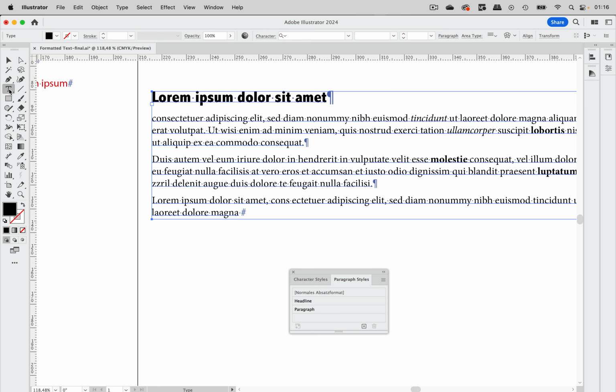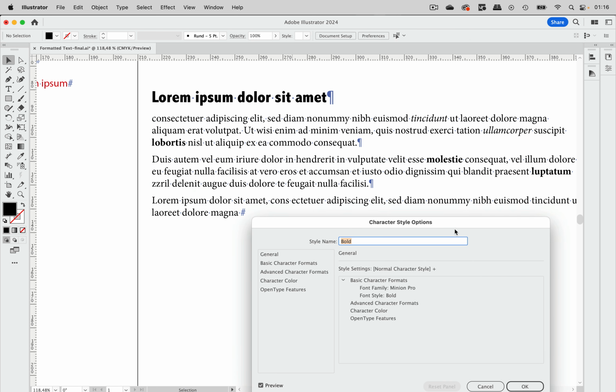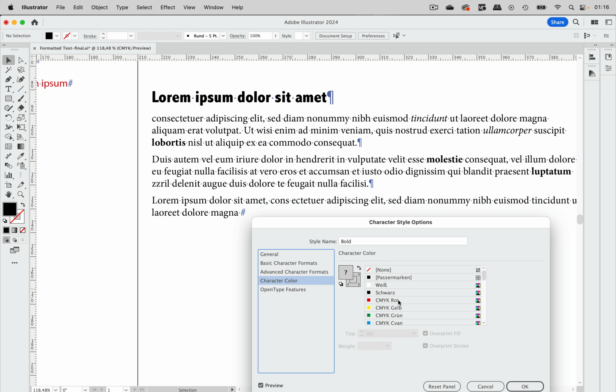And also when we set the cursor into that, then those overrides are no longer there. And when we then go into this, so let's go into the bold and let's go into the color and change it, then you see this also gets changed in the Illustrator text.